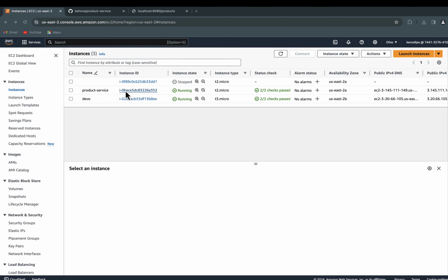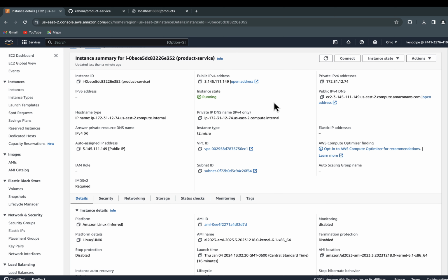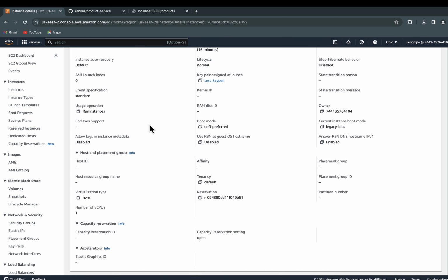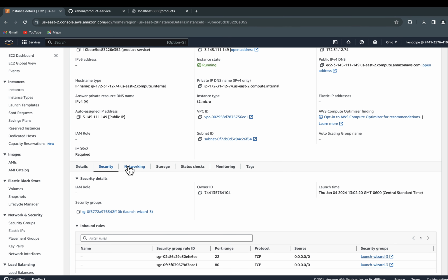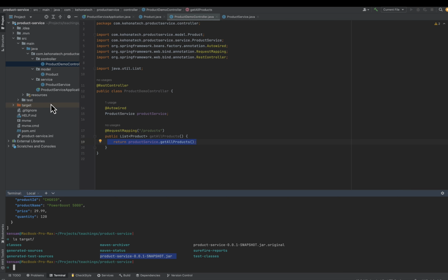Now that we have our product service instance running, we can click on the instance ID, and then you can see all the settings that we have. You can see there's a public IP. There's also a public DNS, which we can click on to open. Now, one thing is currently, if you go to security, you realize that we are not allowing traffic from port 8080 yet. Our service currently defaults to port 8080. We can set it to default to 80.